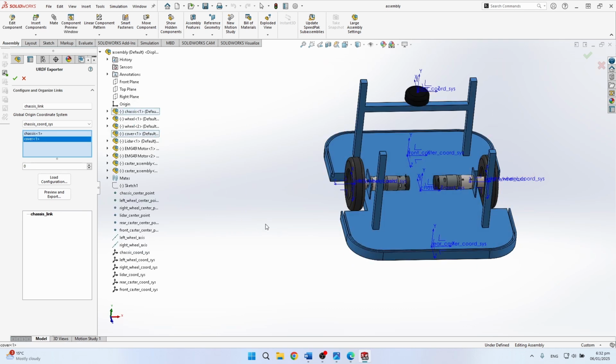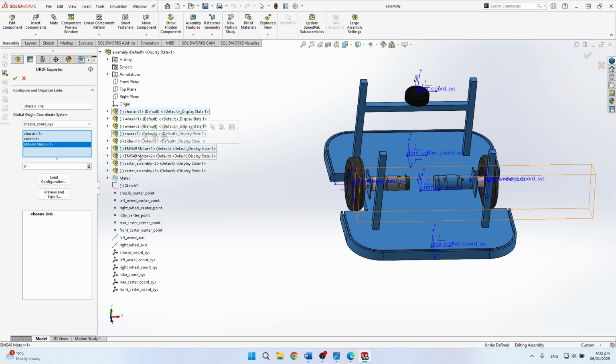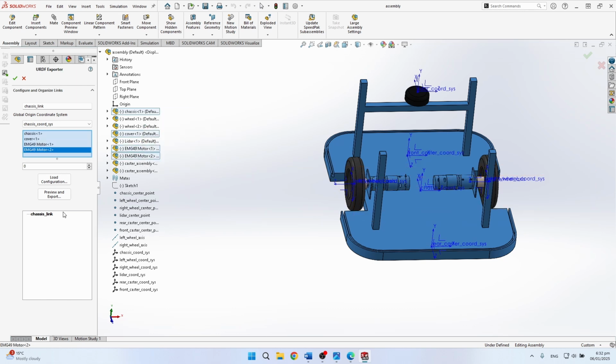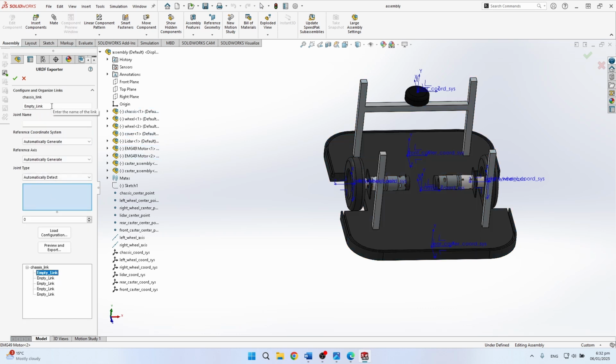So, starting with the chassis link, I named it appropriately and then I chose its coordinate system. Next, I'm choosing the parts that I want to include in this link. Then, I will define the number of children for this link. I chose 5 because I have 2 driven wheels, 2 castor wheels, and the lidar, which are all children of the chassis. Next, I will define the link for my left wheel.